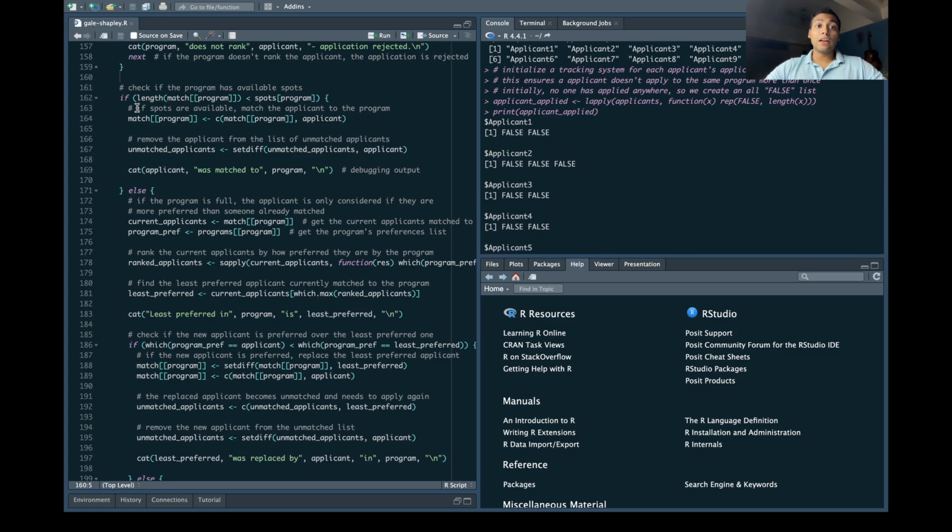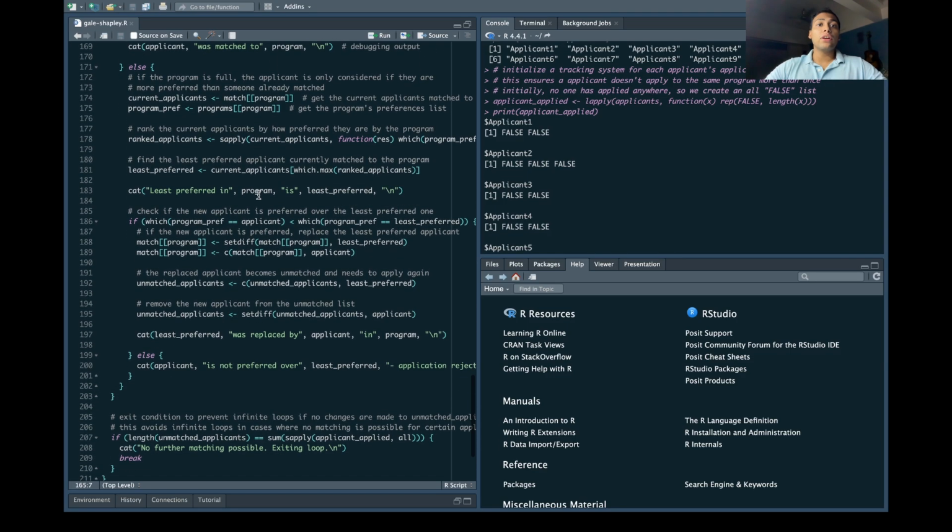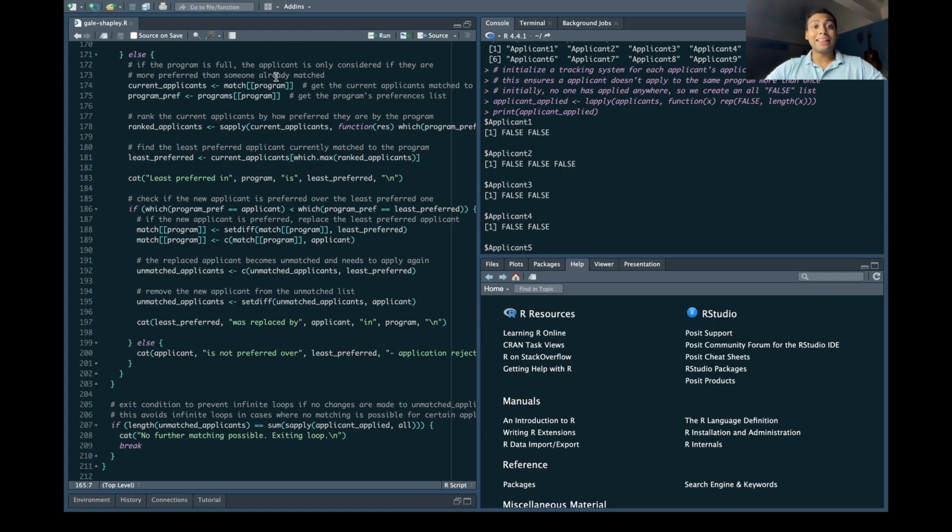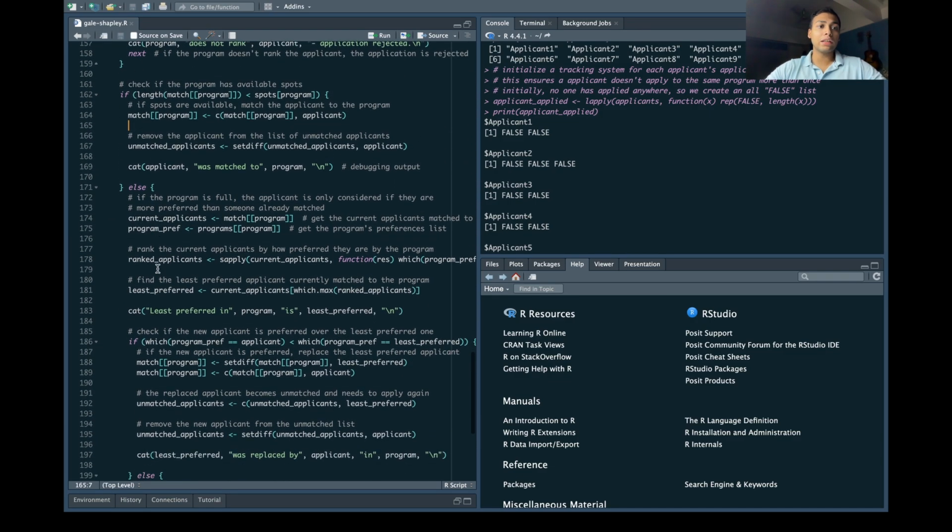We want to check if spots are available, and if spots are available, then the applicant is matched, and we'll remove the applicant from the list of unmatched applicants, so the applicant is tentatively matched. Or if the program is full, then the applicant is only considered if they are more preferred, like I mentioned. So if any one of the applicants is ranked lower than the current applicant, then they are removed, and the new current applicant is matched into that program, tentatively matched. And so we run this if else function to run this line of code.